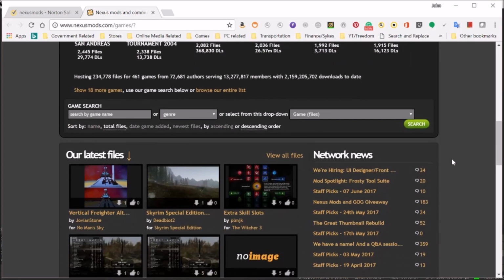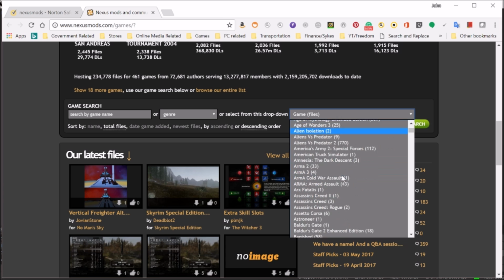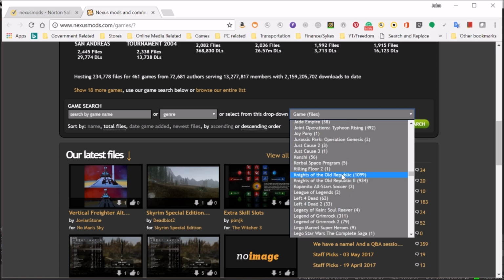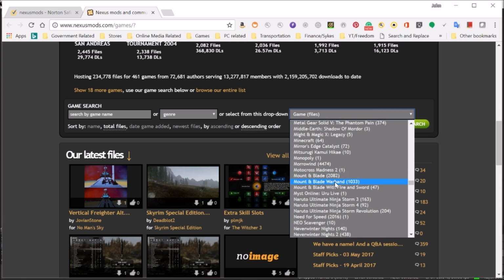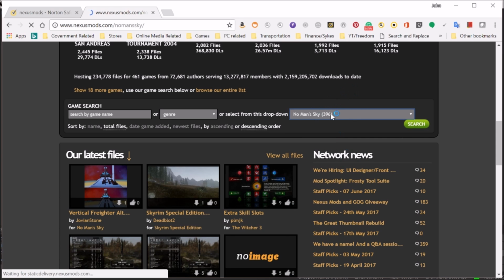scroll down to where it says game files, right here where I have my mouse. You're going to open that up, and you're going to scroll down and find No Man's Sky. As you can see, they have a lot of games, so this is the easiest way to get to it. There may be other ways to type it in the search engine, Nexus mods, No Man's Sky, that might help you, but this is another way to do it.